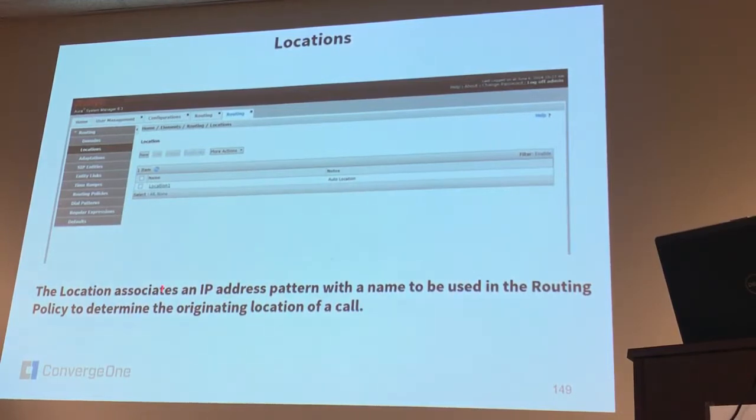Notice what it says here. The location associates an IP address pattern with a name, to be used later in the routing policy to determine the originating location of a call. So you create locations in Session Manager because later, when you create network routing policies, you are able to define if a specific location is able to use the policy or not.